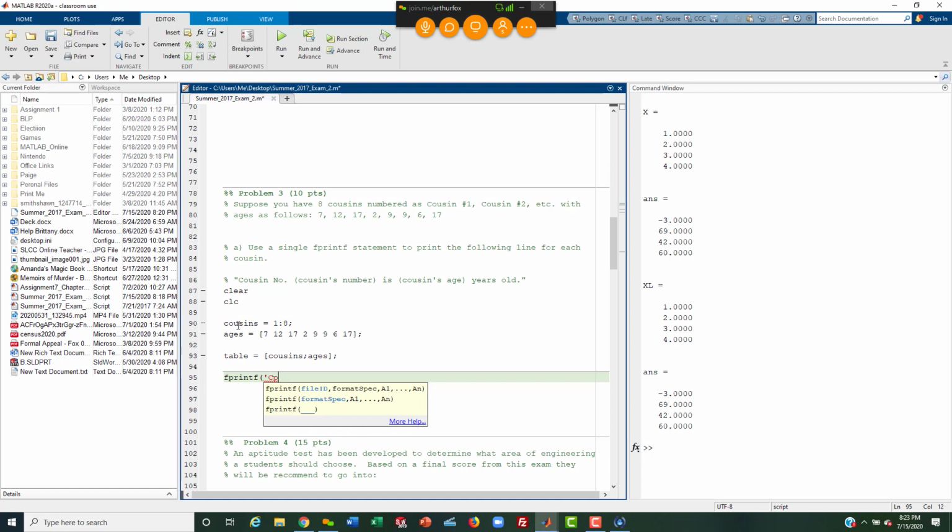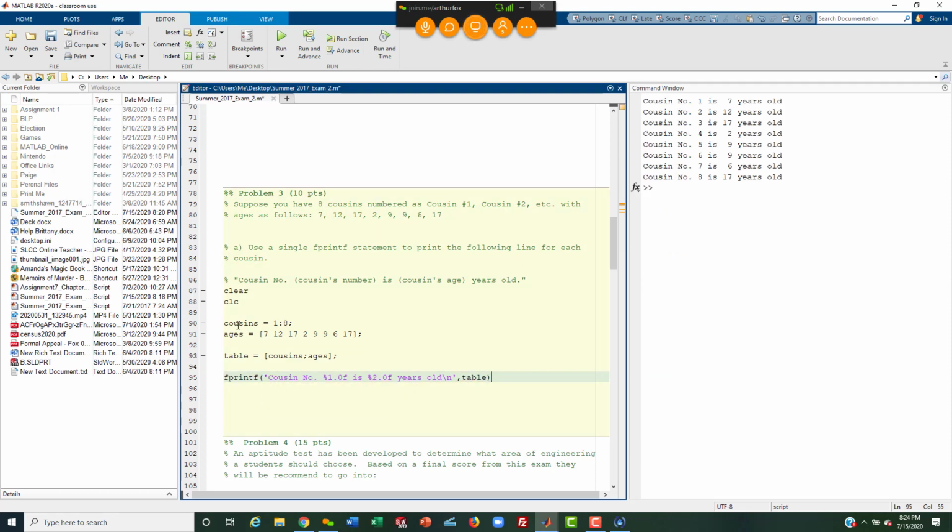So, whoa, there's no p in cousin. Seriously, I looked it up. It's not there. Cousin number, and then we'll have a placeholder here, and we have only single digits, so we'll do 1.0f is, and then here we have 2, so we'll do another placeholder of 2.0f. Years old, and a new line in that, and put our table in and close it, and voila, cousin number 1 is 7, and cool. Questions?